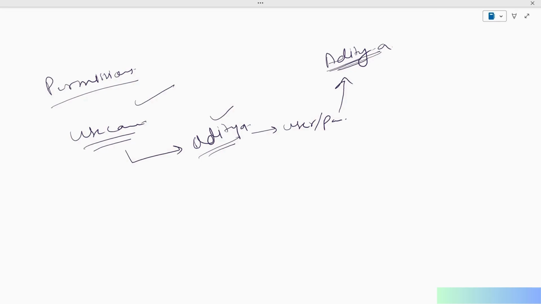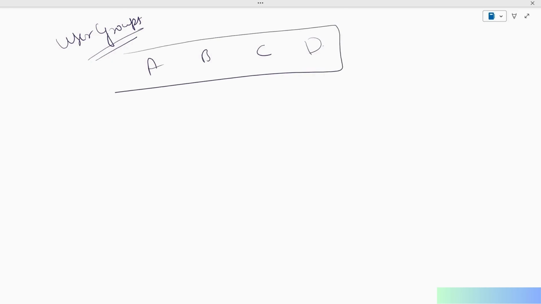Talking about the next component, another quite important component is user groups in IAM. So what exactly are user groups? An IAM user group is a collection of IAM users. Let's say we have multiple IAM users, A, B, C, D. We can create one group, let's say group 1. So now this group 1 is basically a collection of IAM users. And why do we need to create groups?